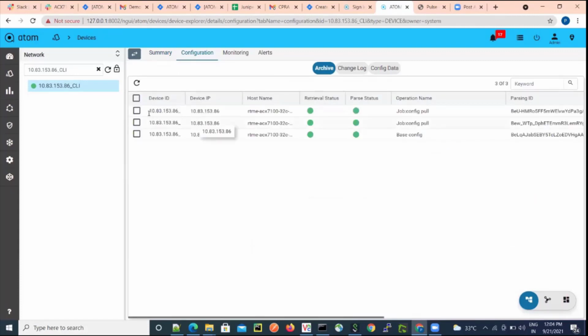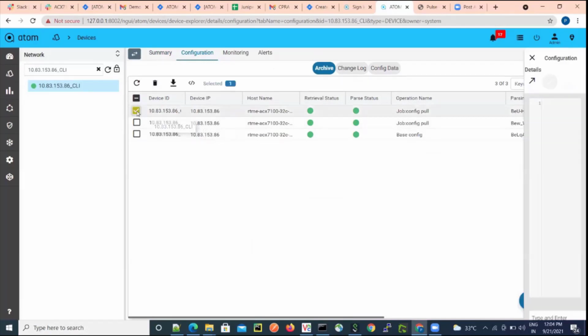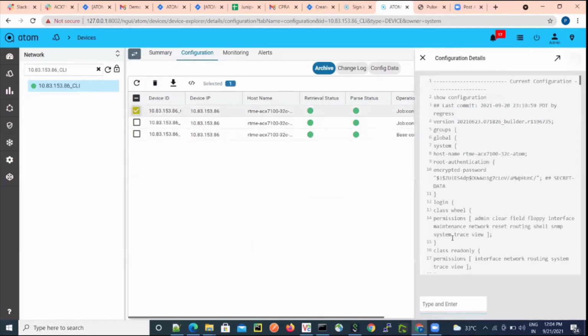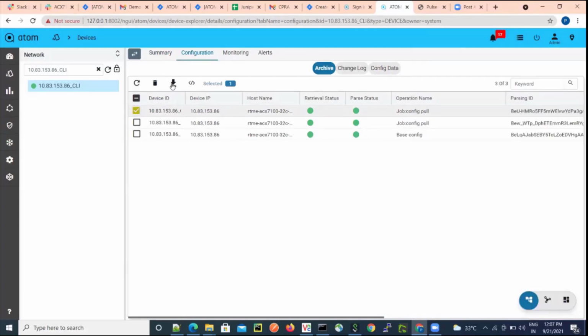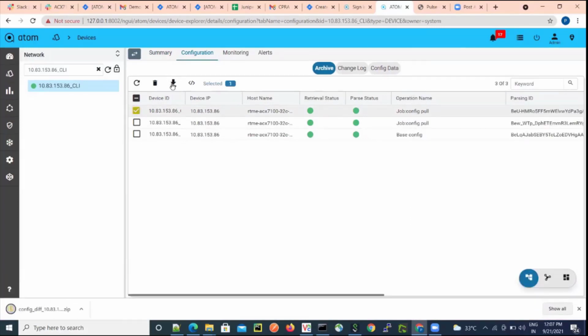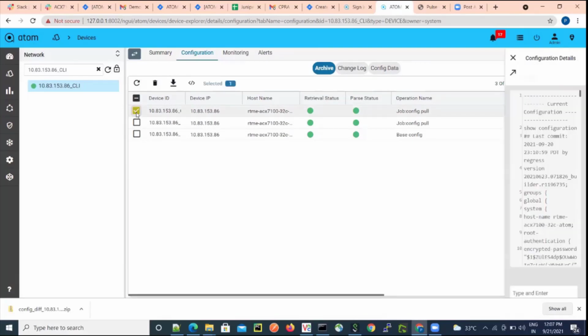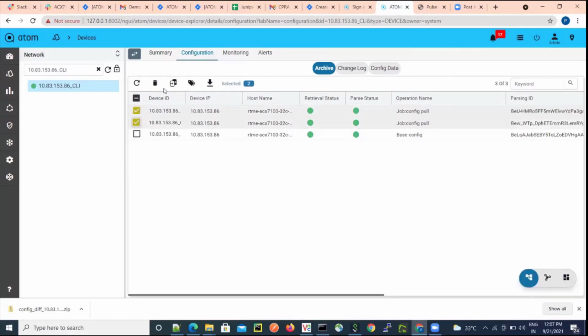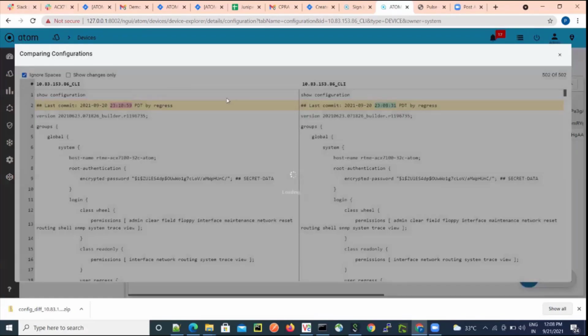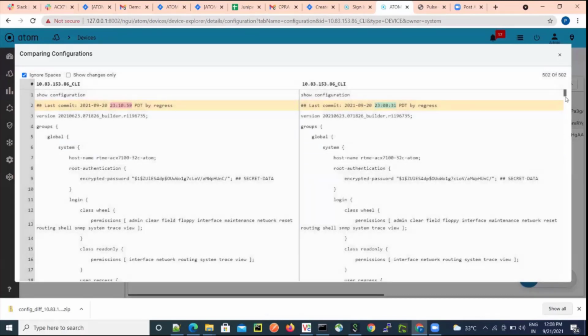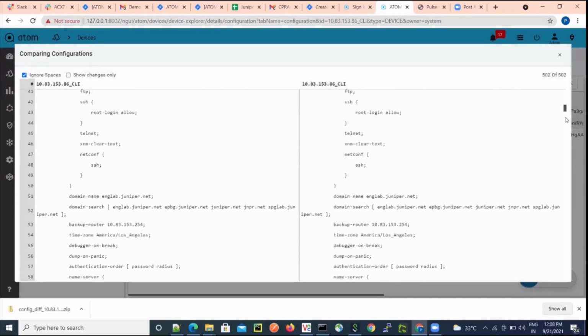In the Archive tab, you can see the multiple configurations of ACX 7100 pulled by Atom at different intervals. On the right side, you can see the full configuration of the device, and you can also download the configuration using the download button on the top. You can also perform the config difference between two configurations using the compare button on the top. While coming down, you can see the configuration difference in different colors.